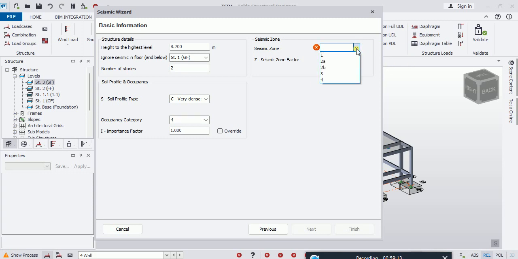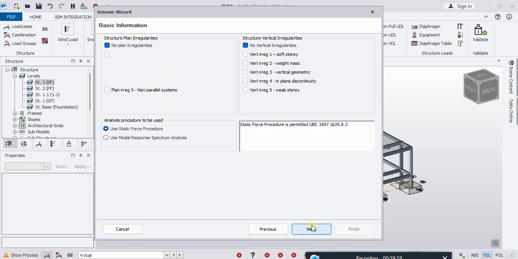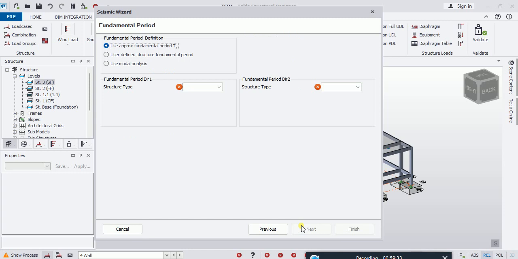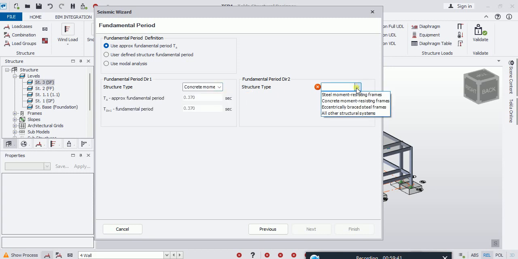Muscat is in which zone for seismic? Oman is having two zones for seismic. Muscat is in 2A. Okay, Muscat, Musandam are in 2A. Next, we have irregularity, no? Which structure type? Are you having steel, moment frame, concrete? Concrete. The other direction, first direction, second direction, concrete.